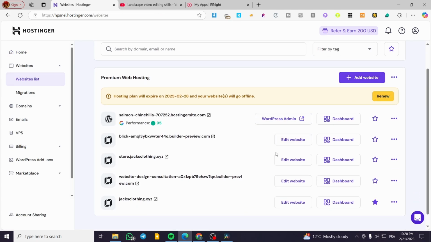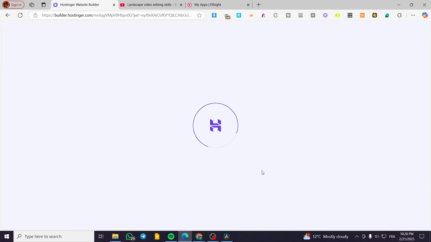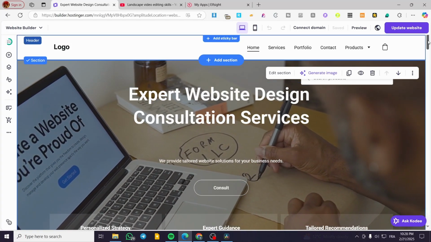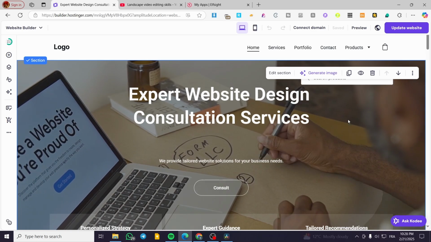Once you are here, we are going to select the website that has the Hostinger website builder logo like this one, and then we are going to click on edit website. So we have tons of websites. We are going to choose one of them by clicking on here, and we're going to wait for the Hostinger website builder to load up. It is not going to take a lot of time, so it is going to be a very fast, quick, and easy process.